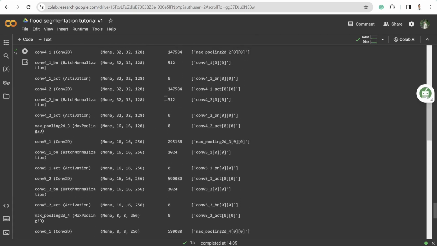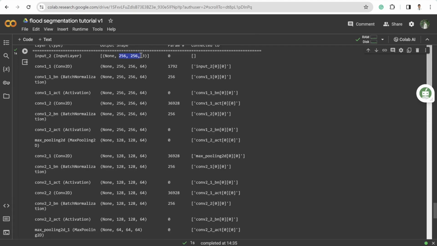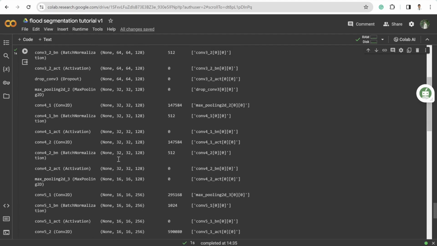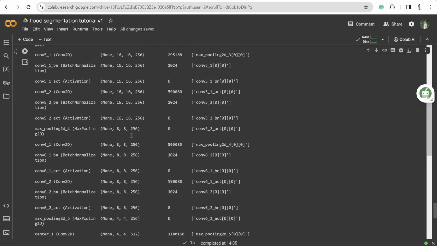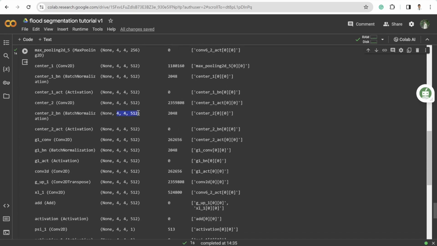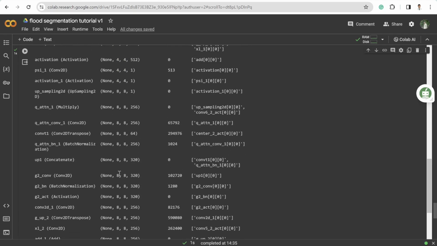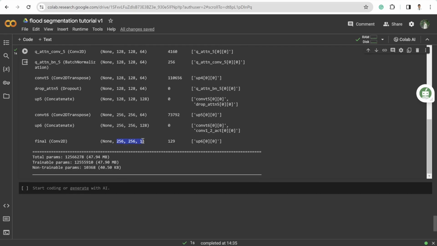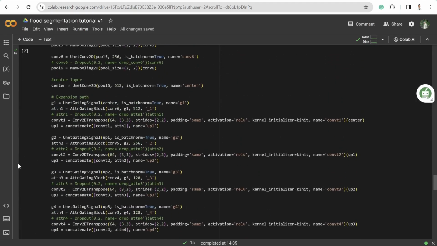And yeah, you can clearly see that the actual shape of our image is 256 by 256 by 3, and we apply the first convolution layer with 64 filters, and now the size of the image is decreasing, but the number of filters is increasing, and it went up to 4 by 4 by 512, and then it starts increasing in size again, and it matches the final shape of 256 by 256 by 1, and we have around, I think, 12 million total trainable parameters. So yeah, that's how you write the attention unit.